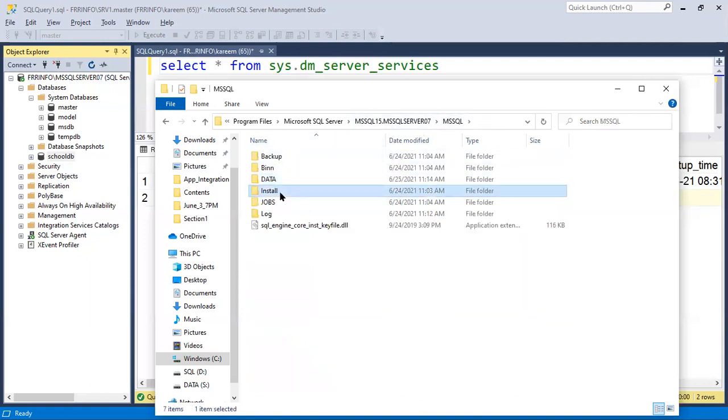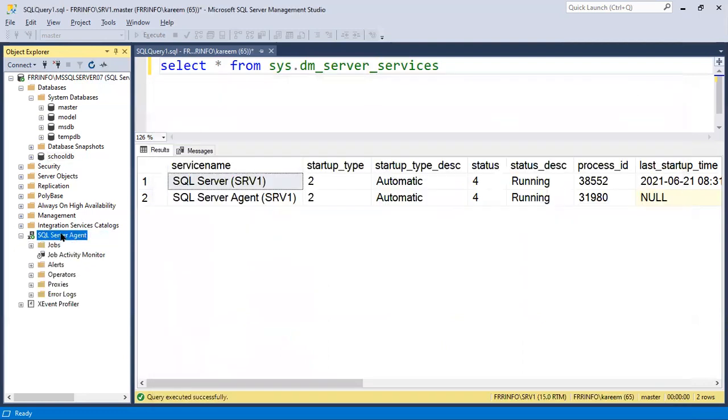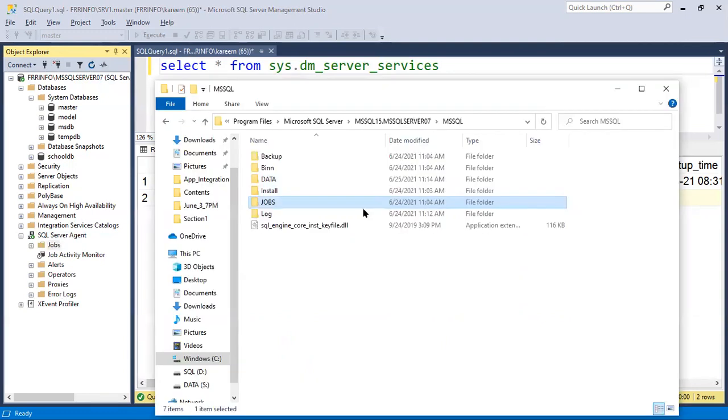We'll see later. In Install, we have seen some installation scripts are there. The jobs folder is there, for what purpose? For maintenance purposes. Means to schedule any activity in SQL Server, we have jobs, so for that we have the jobs folder. The log folder is there, a very important folder.